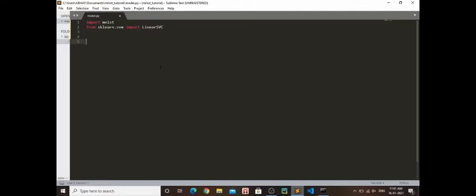Now we need to get our data set. If you're not familiar with MNIST, it comes in two parts, one for training, the other one for testing. So we need both of those. I'm going to say x_train is equal to MNIST.train_images.